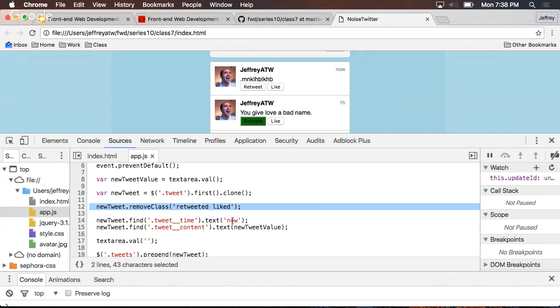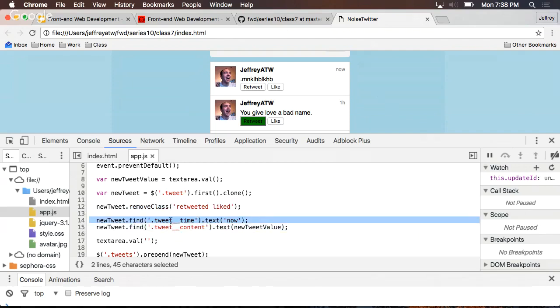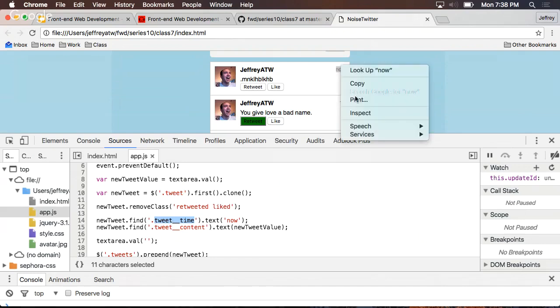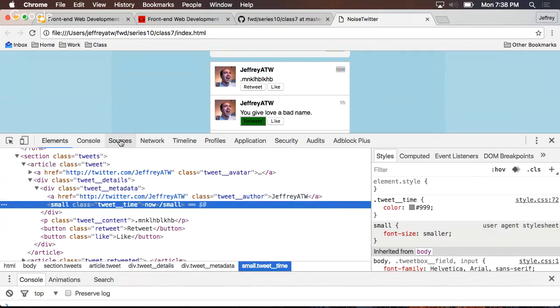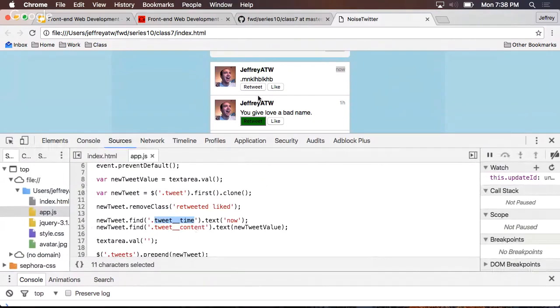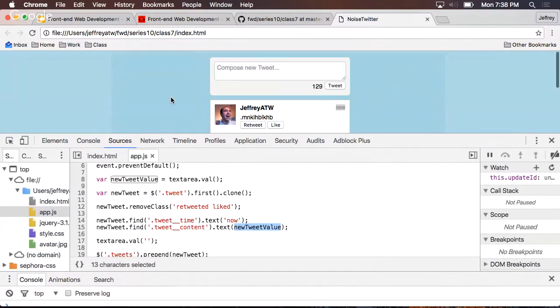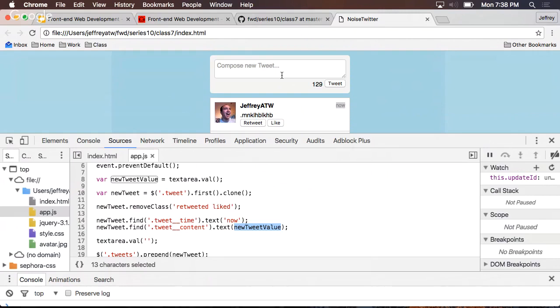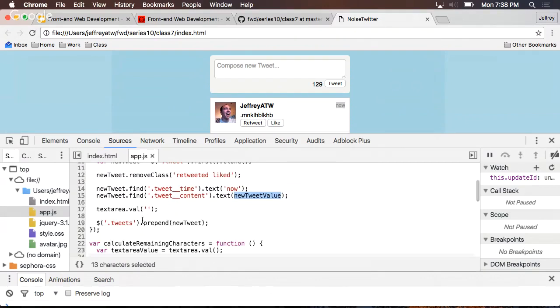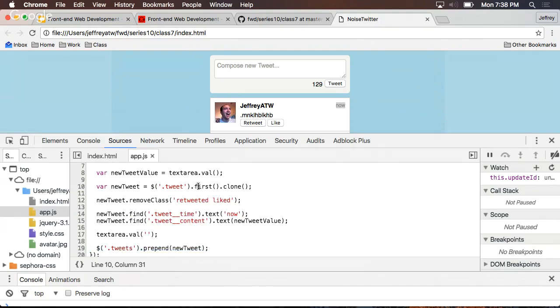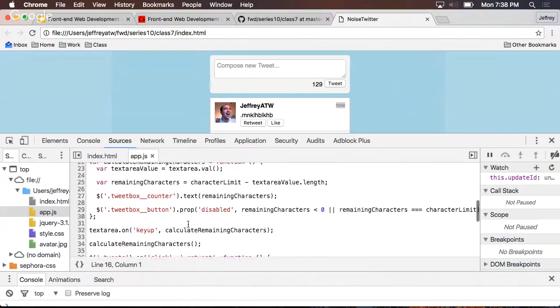Let me see here. What else? We're changing around some content. We're finding the tweet time, which is this element, which has the class of tweet time, changing it to now. We're finding tweet content and changing it to the new tweet text value, which is the current value of the text area. That's stuff you'll probably have to do regardless of what language you're using. You have to replace some values based on other stuff. And finally, when we're all done, we change the value of the text area back to nothing. And then at the end, we prepend the new tweet that we cloned onto the page. So there's that.